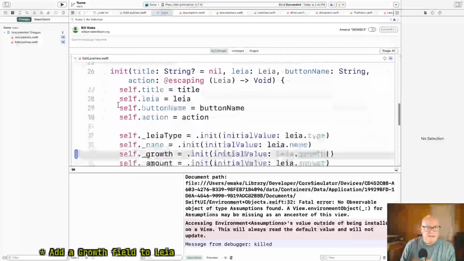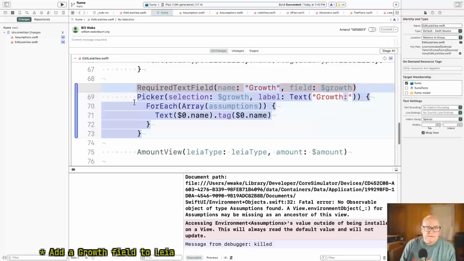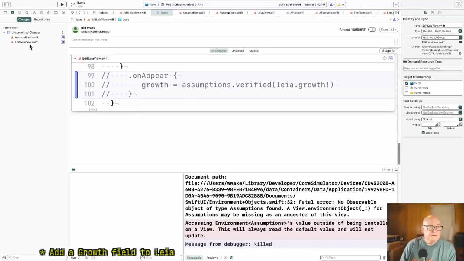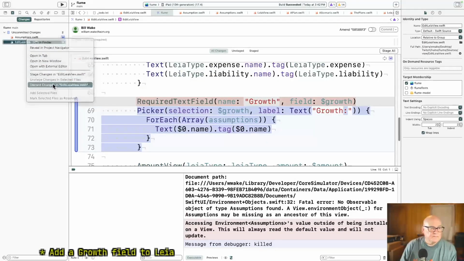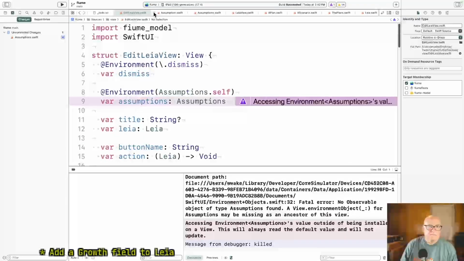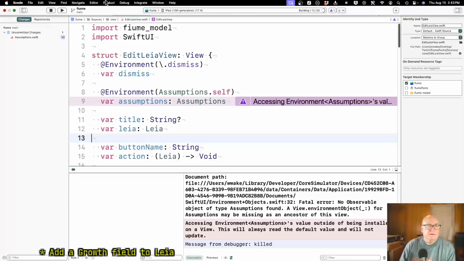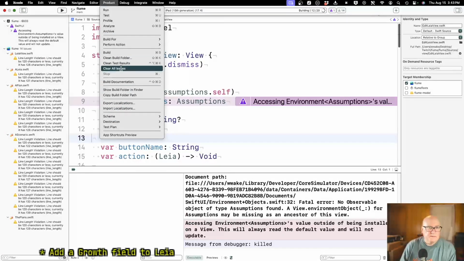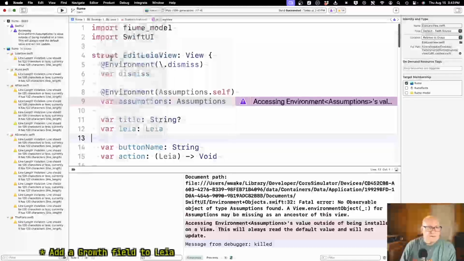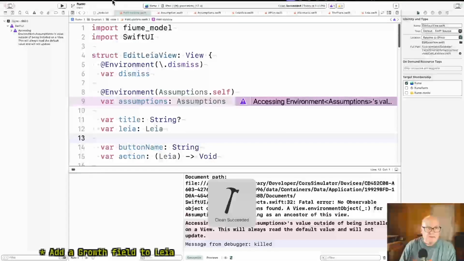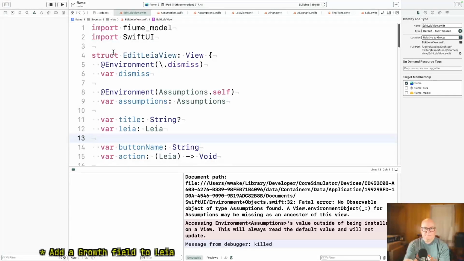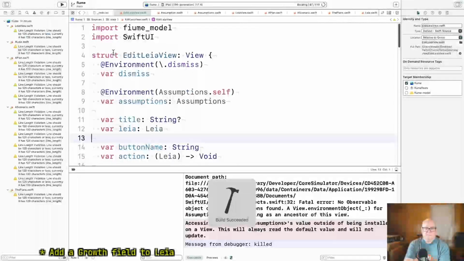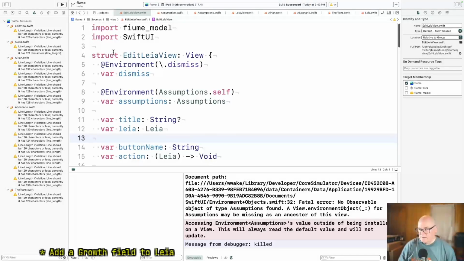Okay. I'm going to put Leia view back. Keep this. All right. Does it have that problem still? Yes. Not the one I meant. Ugh. Can't aim today. Build. Okay, that error is gone.